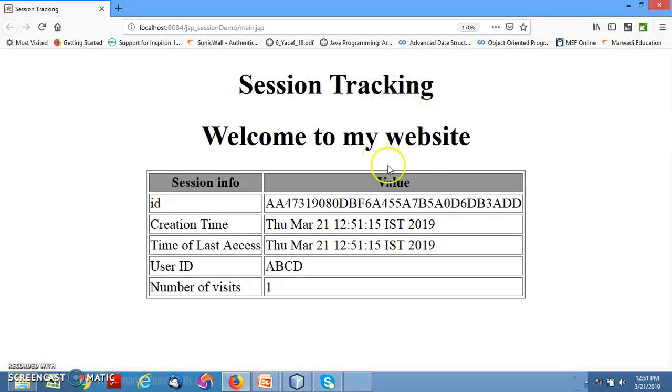Okay, this request is received for the first time. So my message is "Welcome to my website." This is the creation time and the last access time. The default count is 1. The user is ABCD and the user ID is ADD, some unique session ID.